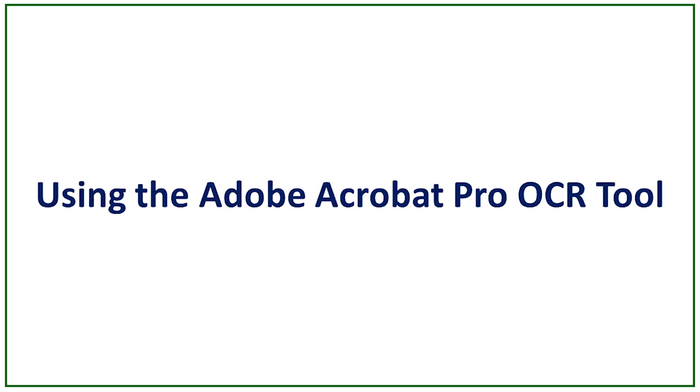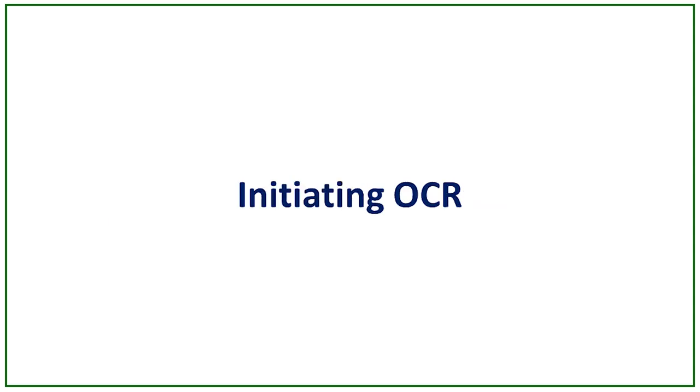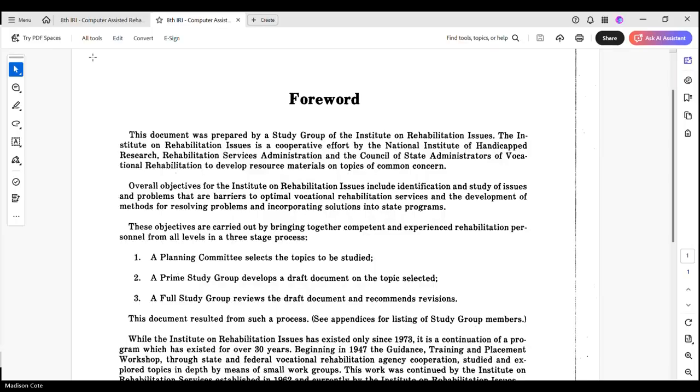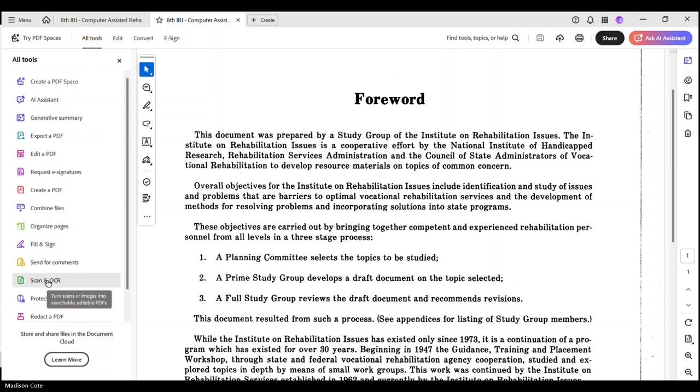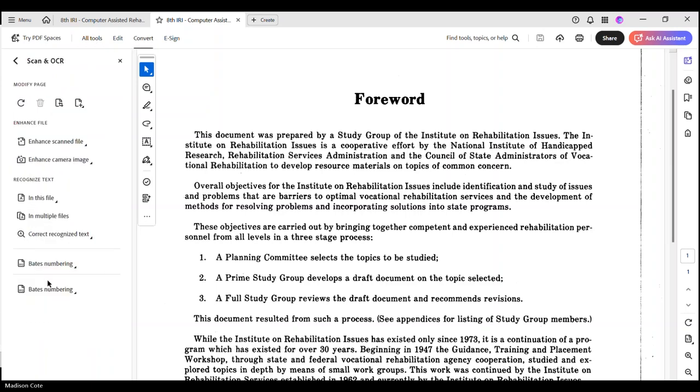Using the Adobe Acrobat Pro OCR tool. Initiating OCR. To begin the OCR process, first, open the scanned document in Adobe Acrobat Pro. Then go to All Tools, then Scan and OCR, then Recognize Text in this file.